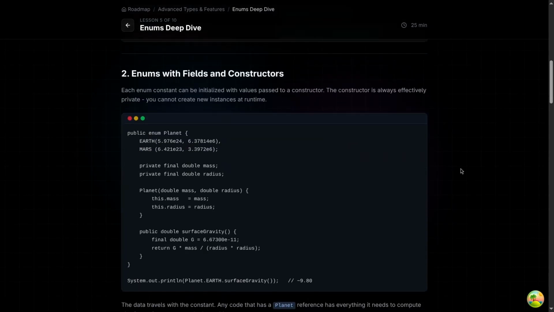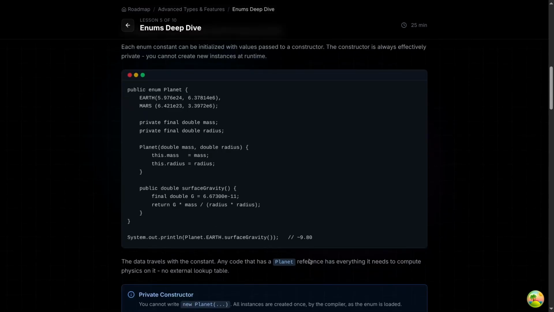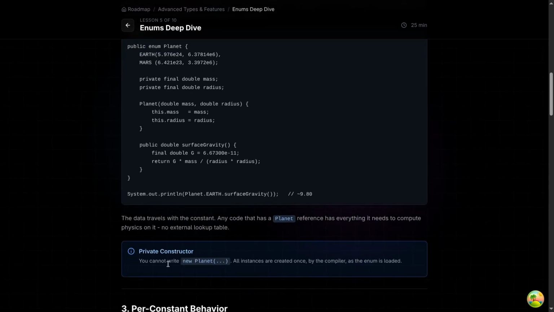Okay, now let's move forward with our next topic, which is fields and constructors in our enums. Each enum constant can be initialized with values passed to a constructor. The constructor is always effectively private, so that we cannot create new instances at runtime. That means we have this private constructor, implicit or explicit, and we know that for private constructors we cannot create instances. So all instances are created once by the compiler as the enum is loaded. That's why we use enums for truly constant values, right?